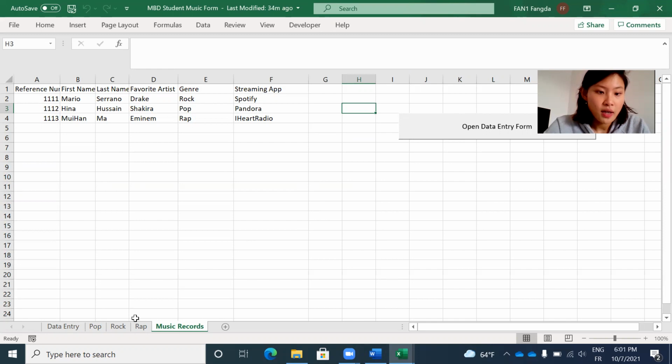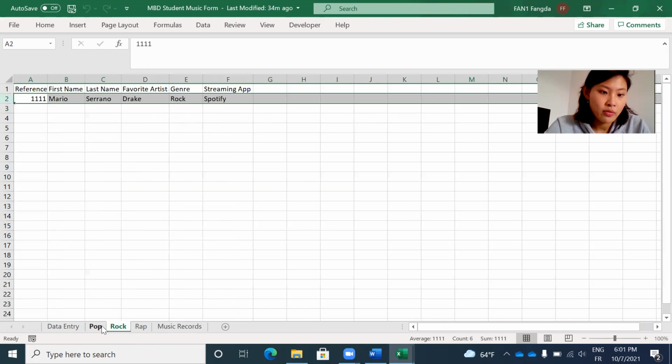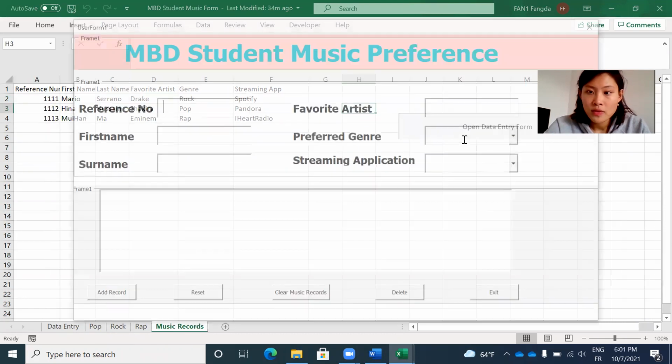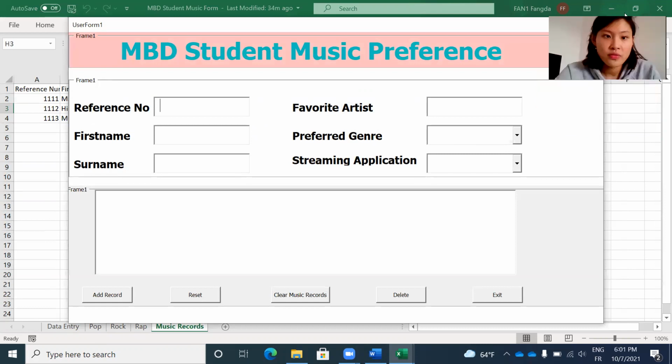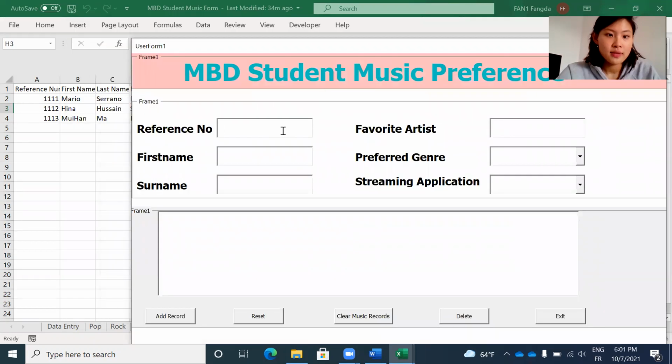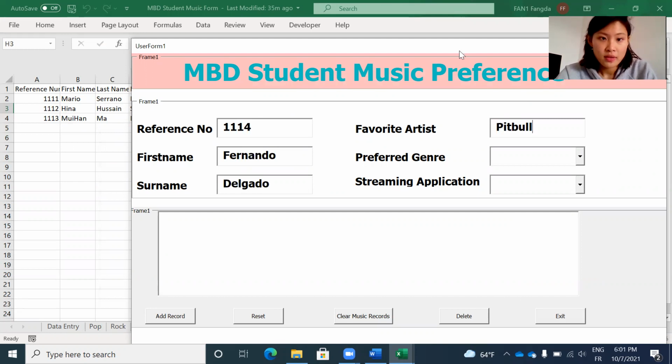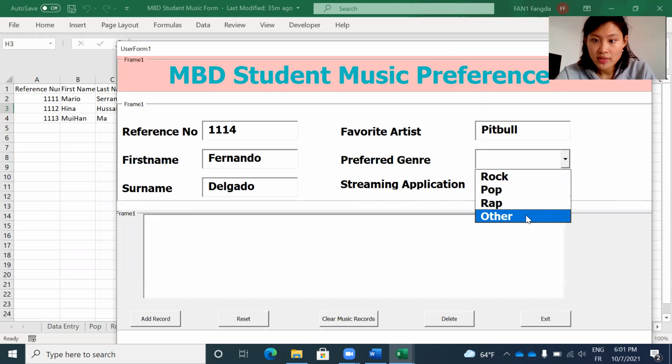As you can see, now we have the music records worksheet, pop, rock, and rap. So here we have 3 entries in the music records worksheet, 1 in rap, 1 in rock, and 1 in pop. So now I'm opening the user form. So now let's type in one other entry. So I'm going to give it a new genre, which is other.